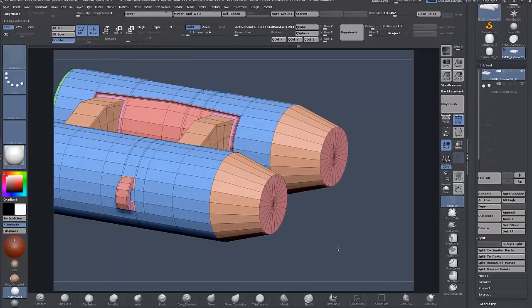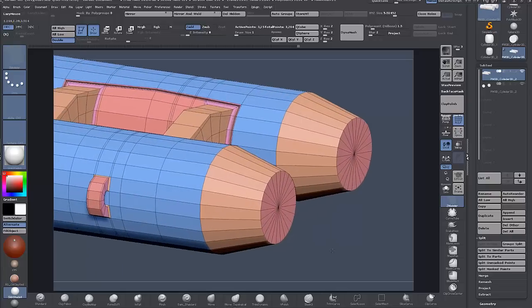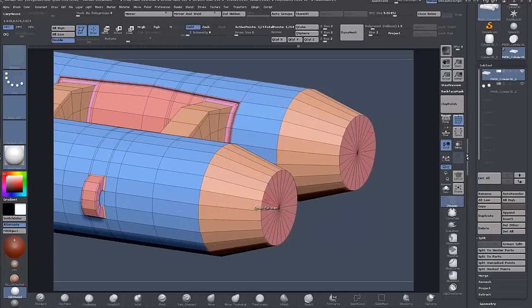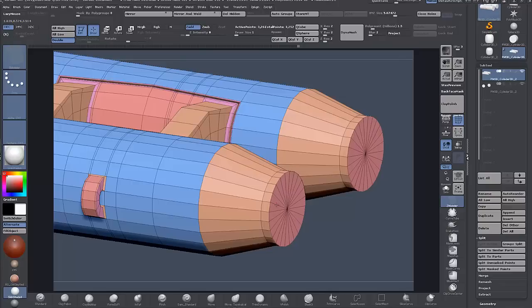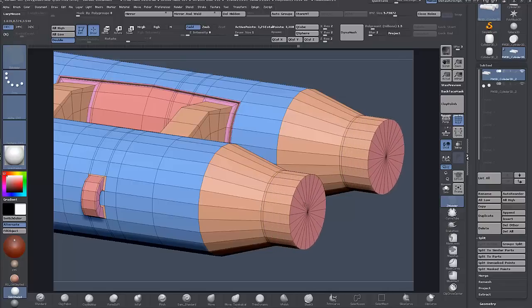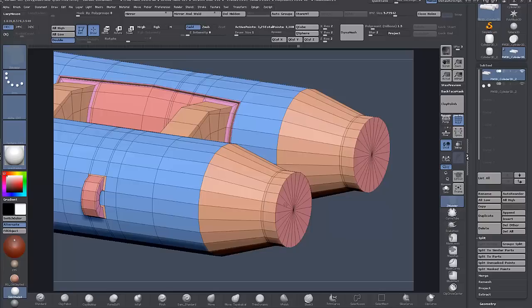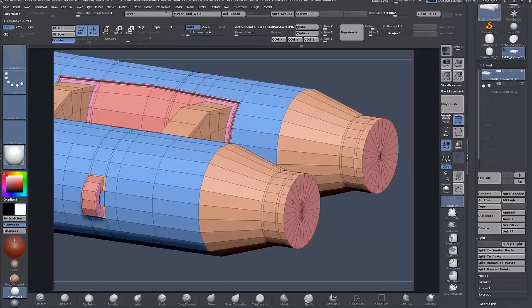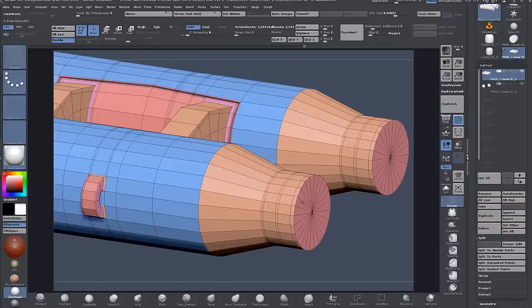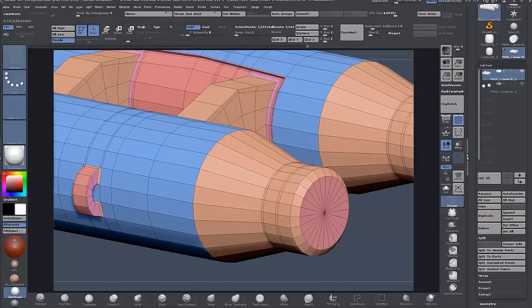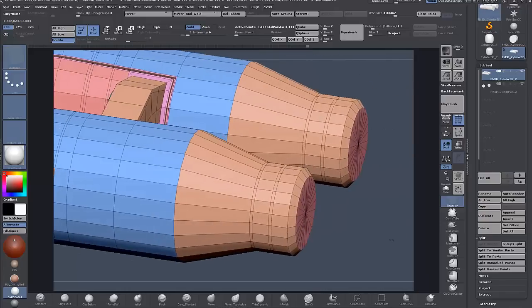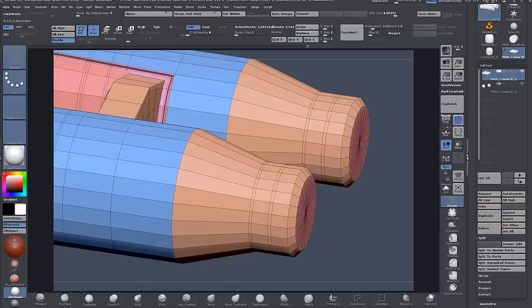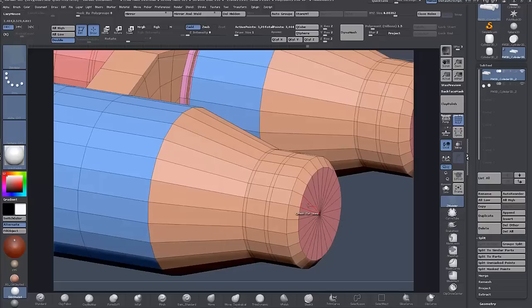And what else do we want to do here? Yeah, I'll just create some detail on the back. So I'll just come out once, twice, scale that in, and just going to inset these now.